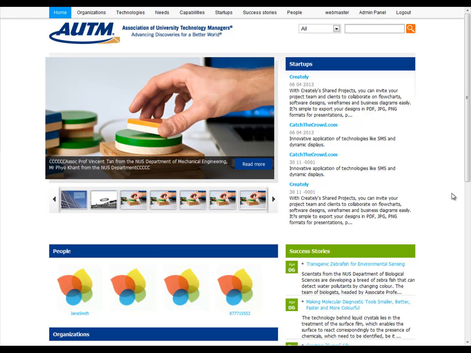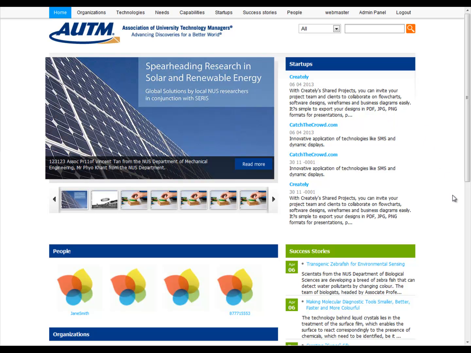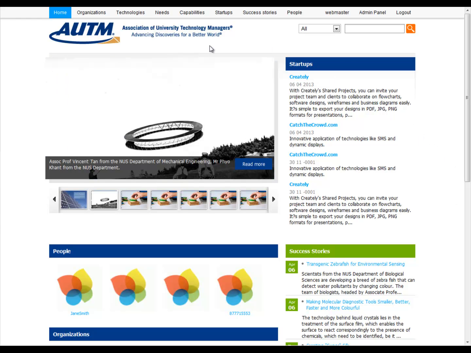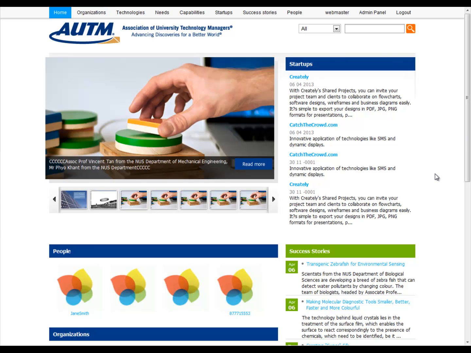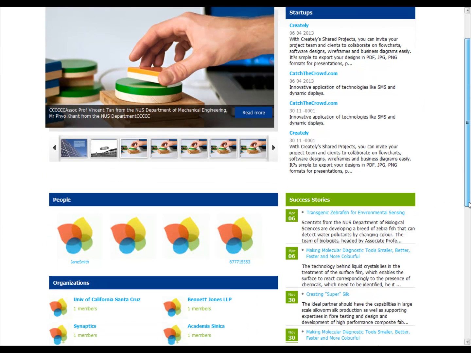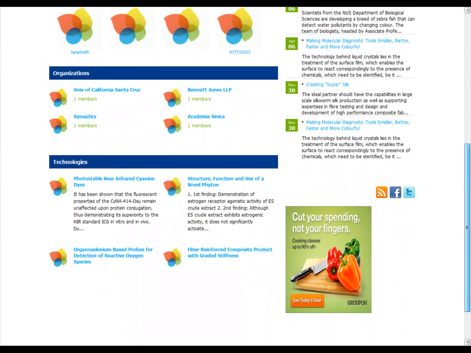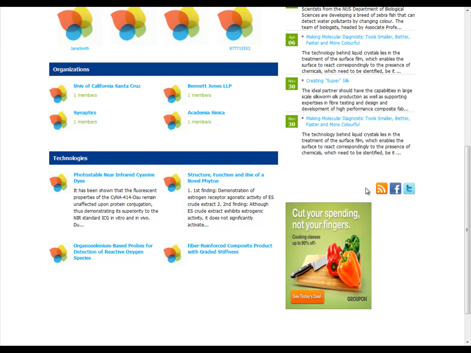So let me walk you through some of the information that will be contained on the GTP, and then I'm going to show you how you would use it if you were the administrator for your organization. First off, on the home page, we will have different parts of information displayed: information on startups, success stories, the people, organizations, and technologies. We'll be adding to this also needs that our organizations post.